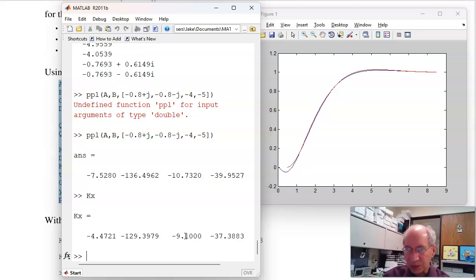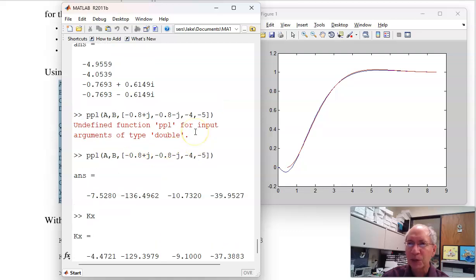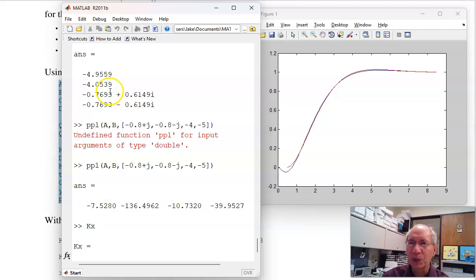The pole locations with pole placement are where you put them: minus 0.8 plus or minus j, minus 4, minus 5. Here's what it is with LQR, which is actually just about the same. It's kind of dumb luck. Different ways of finding the gains.